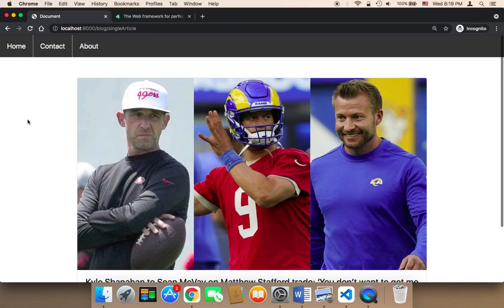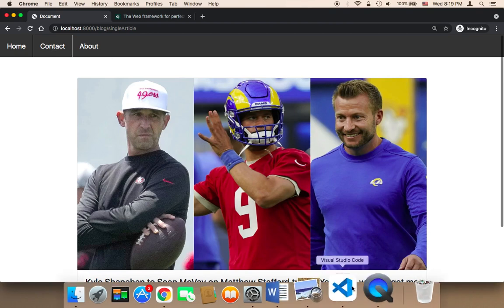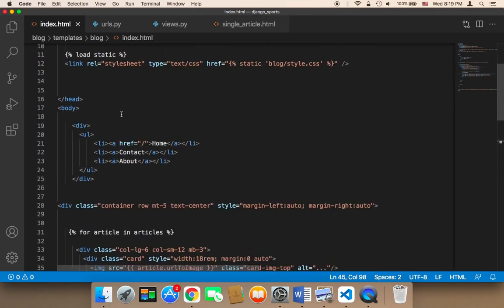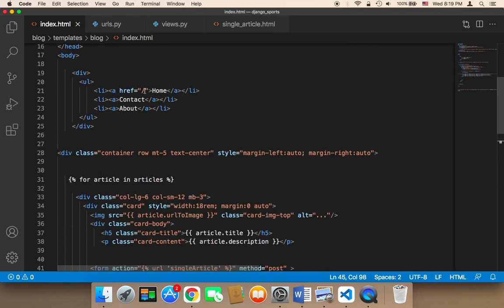So now what we need to do is work on these buttons so that the user will be able to go to the contact or the about page. So what I'm going to do is head on over to the index, and in the index I'm going to add links to these buttons. First, for the home I'm going to say blog, because the main URL is blog.